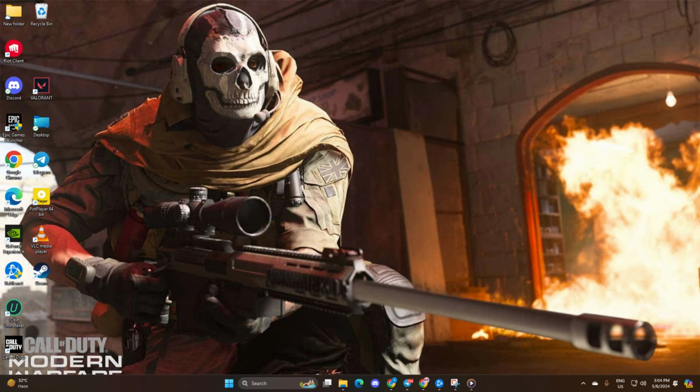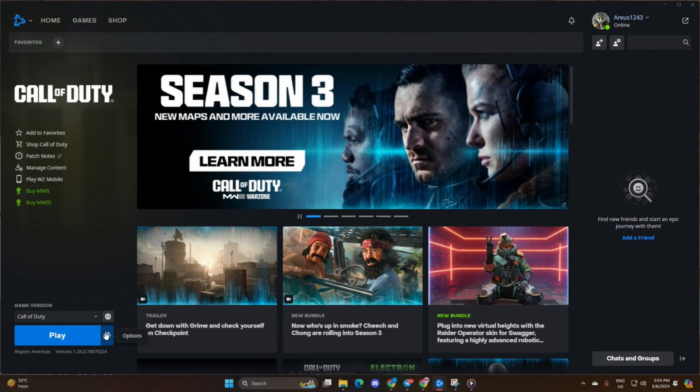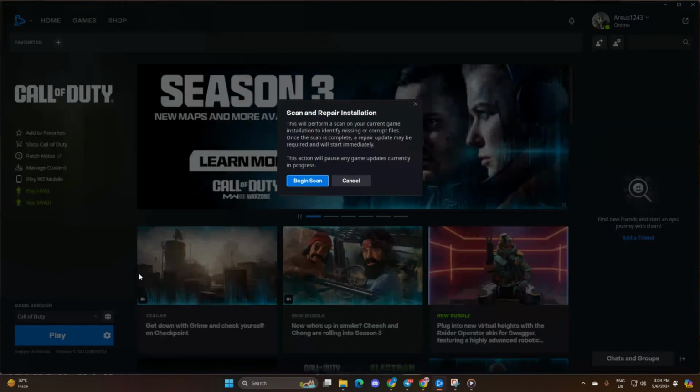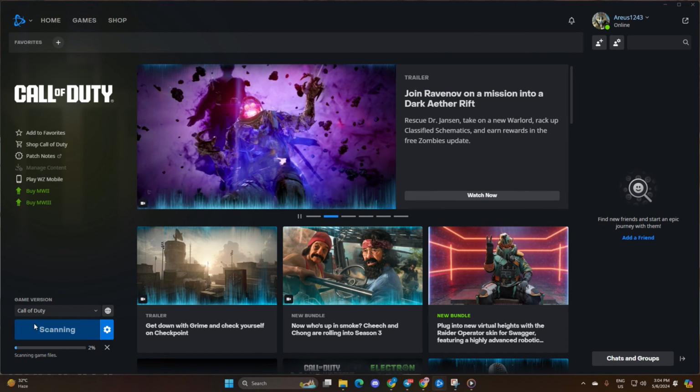Solution 1. Repair the game. Open up the Call of Duty launcher. Then click on the settings icon. After that, select scan and repair. Now hit begin scan. The launcher will check for any corrupted or missing files and prompt you to update them. Once done, check if the issue is resolved.